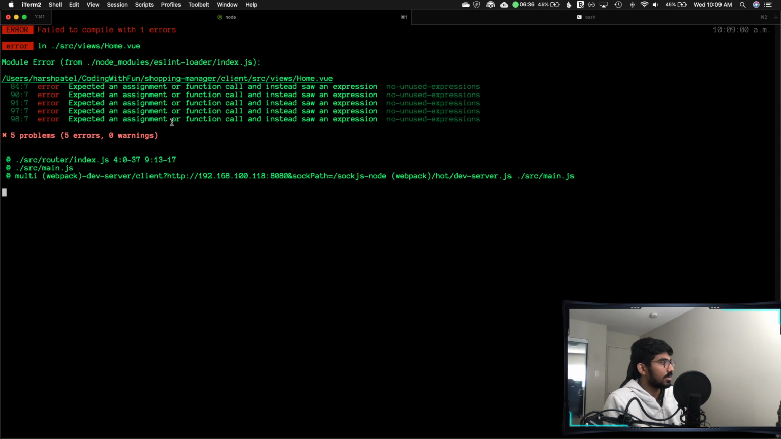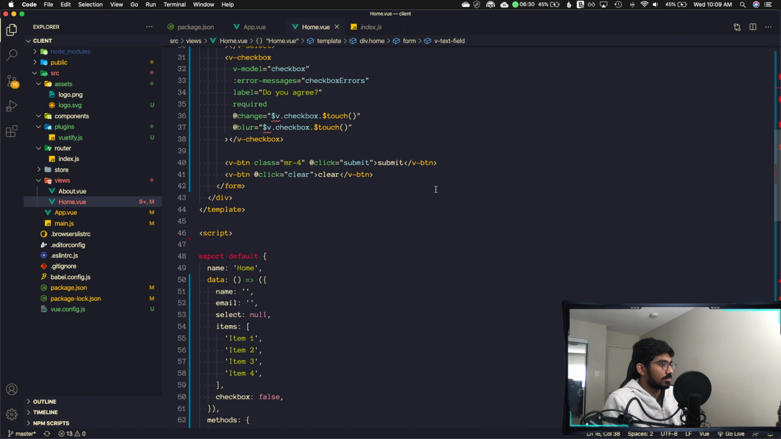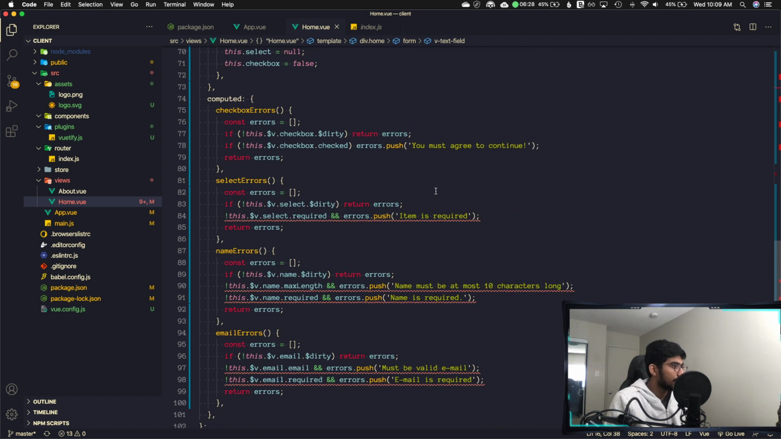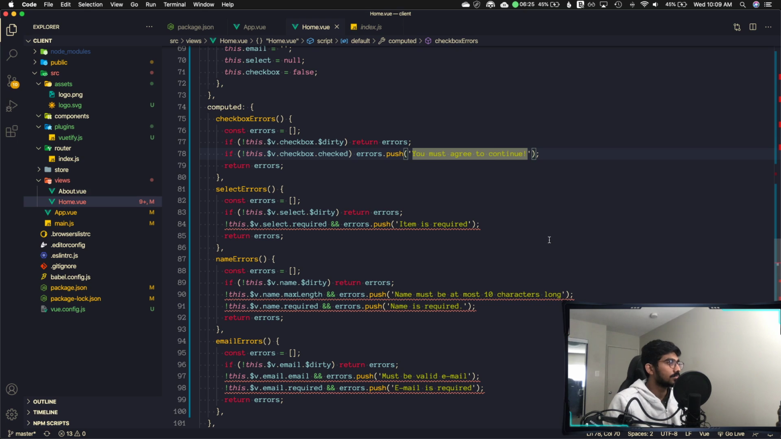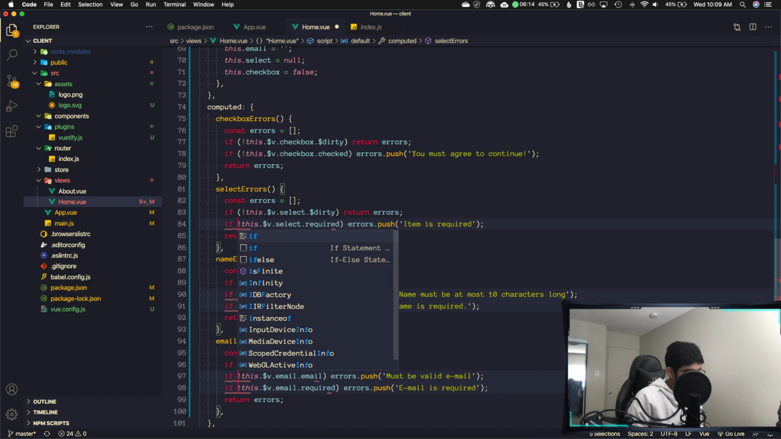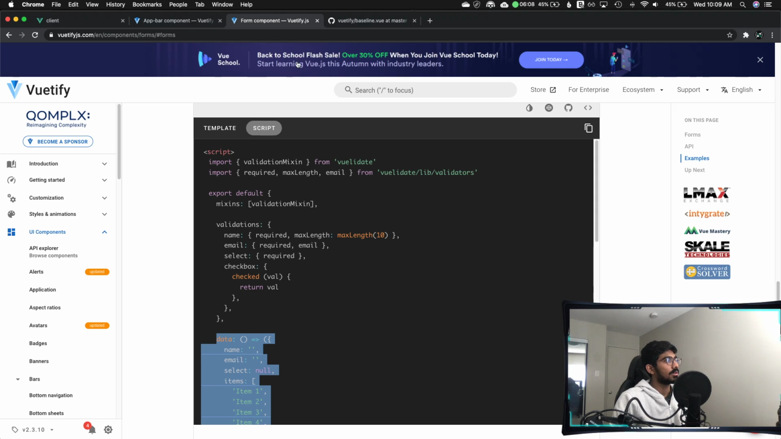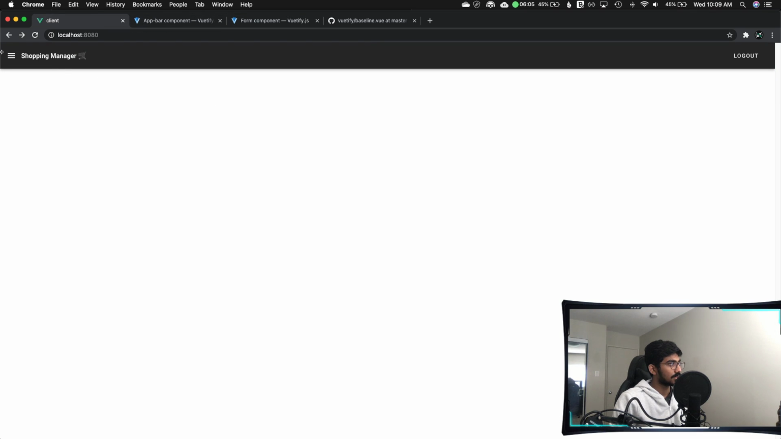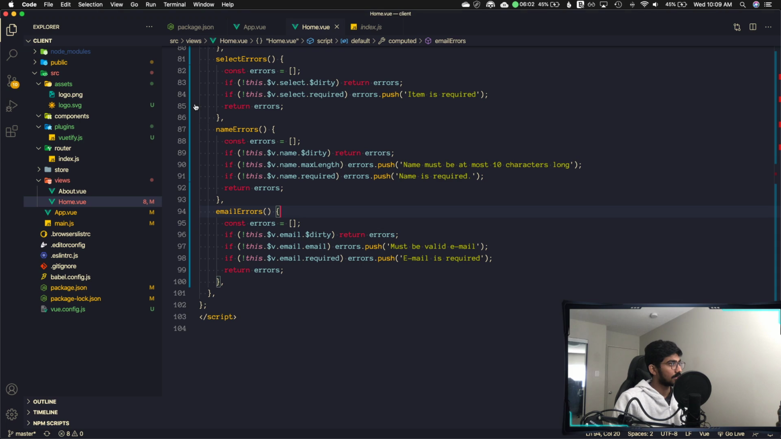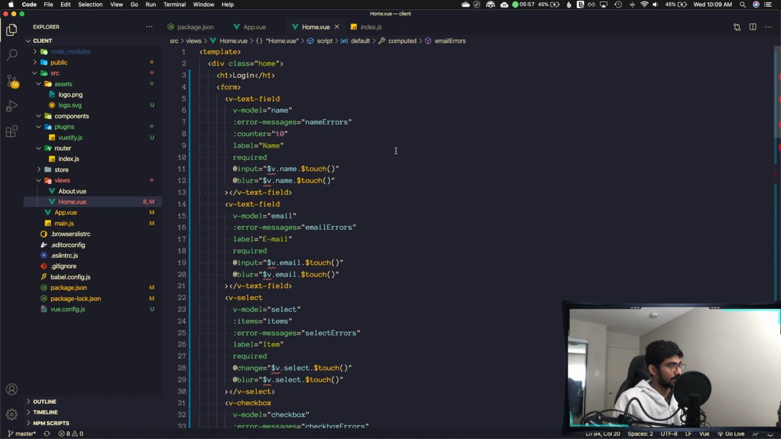Are we getting any errors? Yeah. Expected assignment of function call. Oh, it's here. Let's see how it looks. And it's the home route. And why is it not showing up?